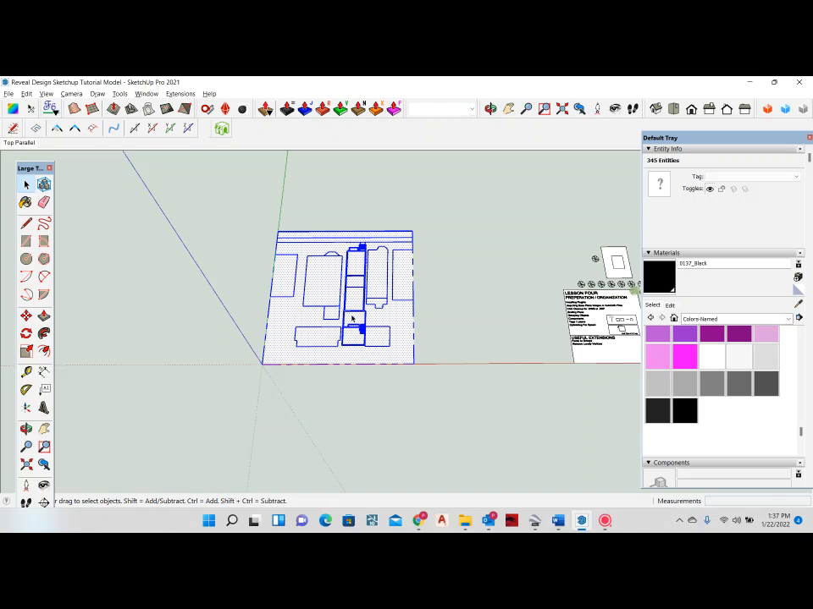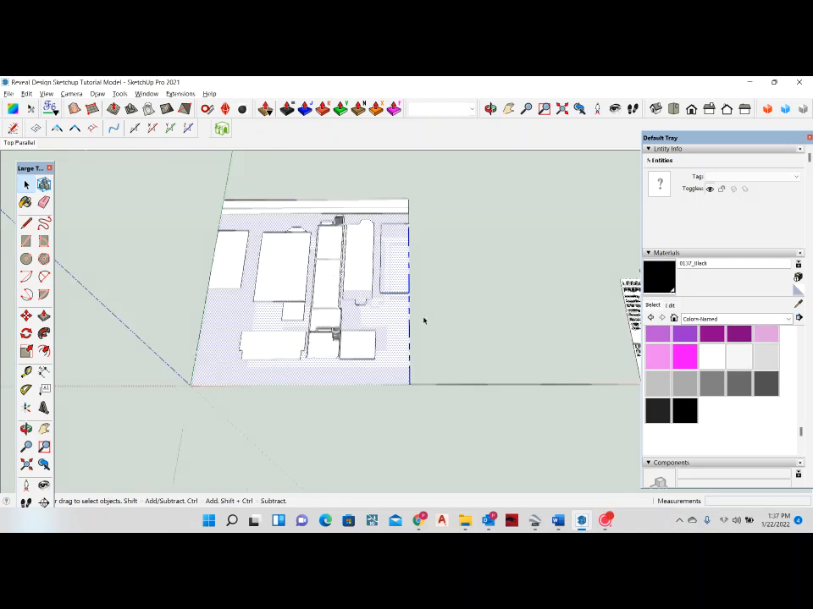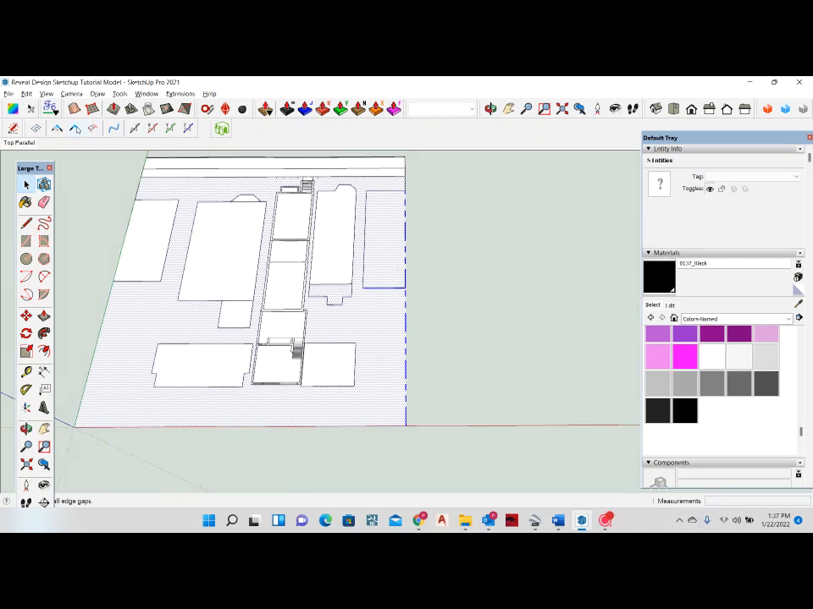And feel free to use that within your model too. If you're having issues with faces not being formed, you can just select an area of your model that you want to look at and use that button and see if there's any problems there. So I really love this tool. It's awesome. I use it all the time, and hopefully you do too.